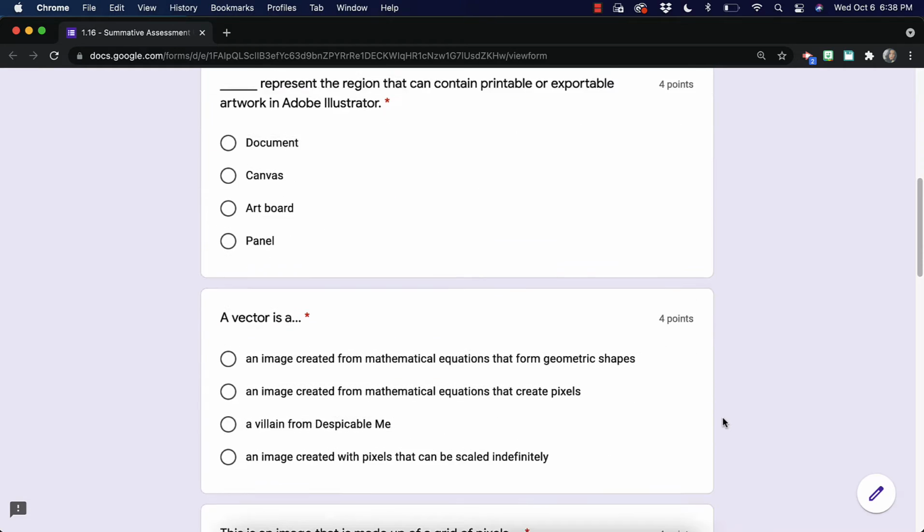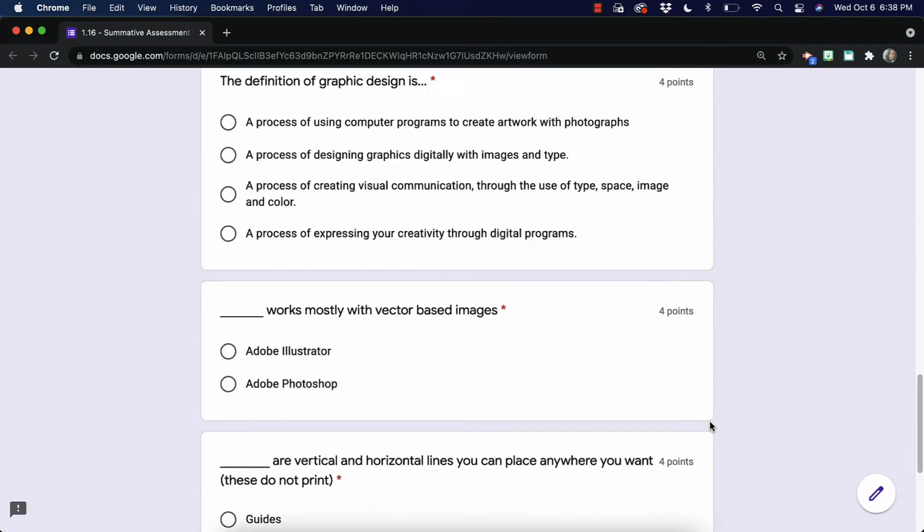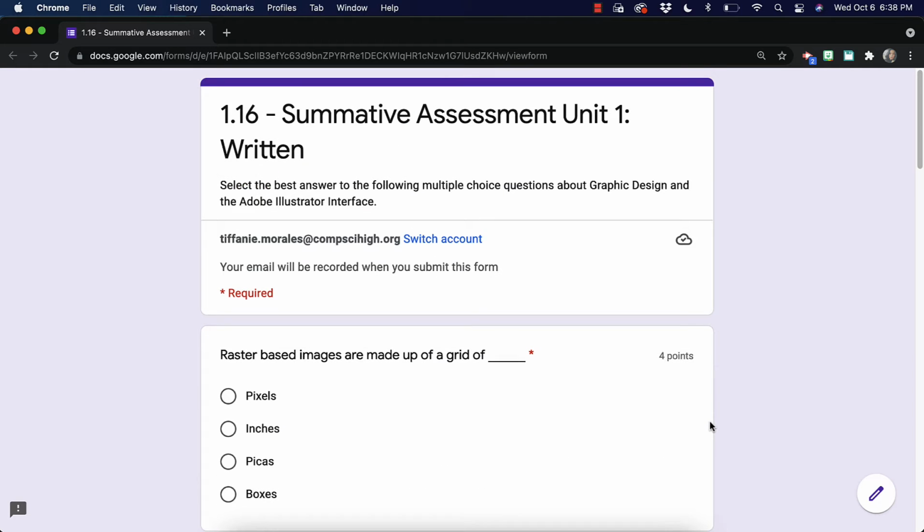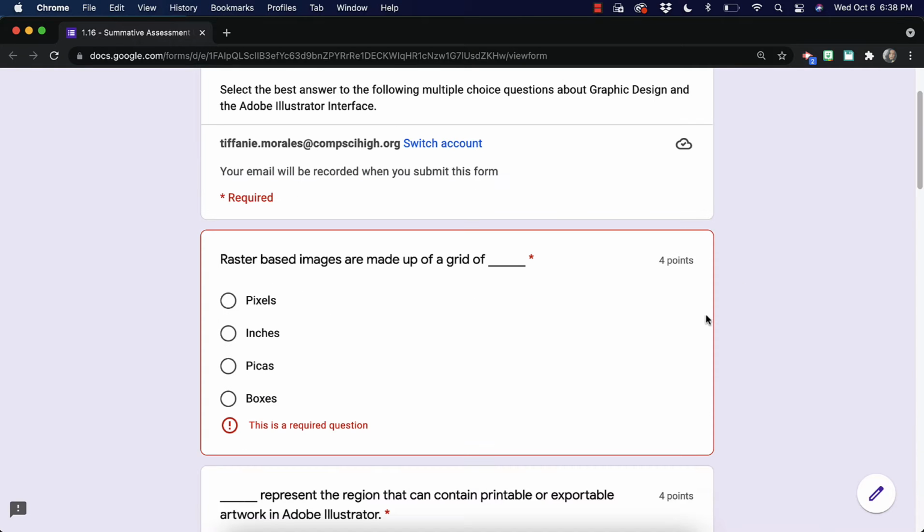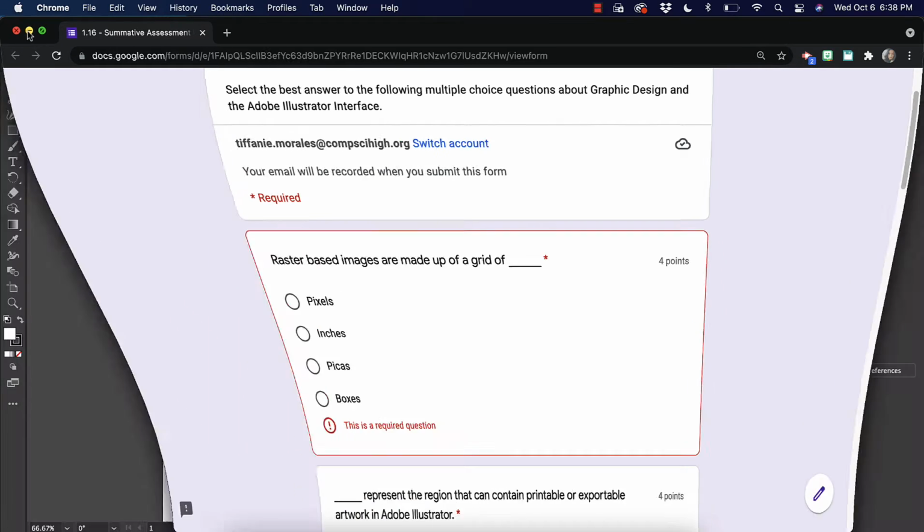As you scroll down, you'll see the first part is multiple choice, and the second section is true or false. Every question is required. Please make sure you answer to the best of your abilities. Once you turn it in, it should tell you your grade, and then you're going to move on to the practical part. Minimize your screen.